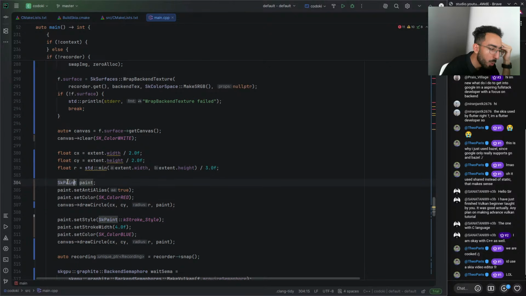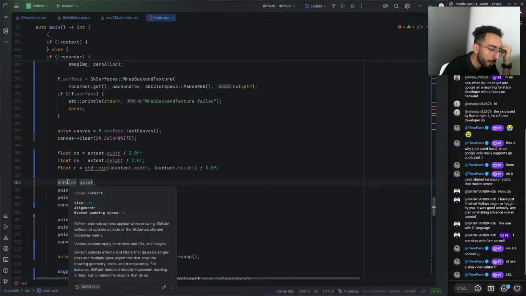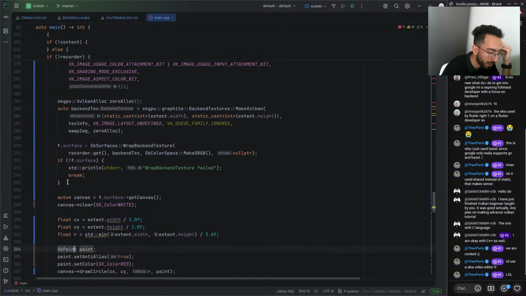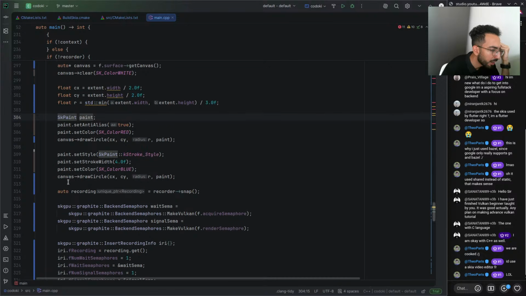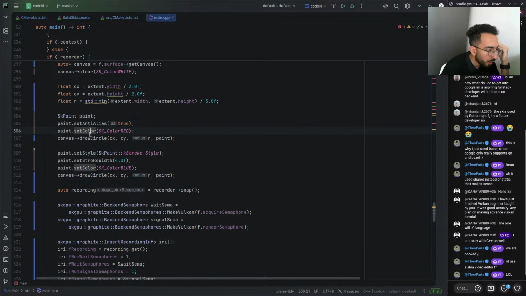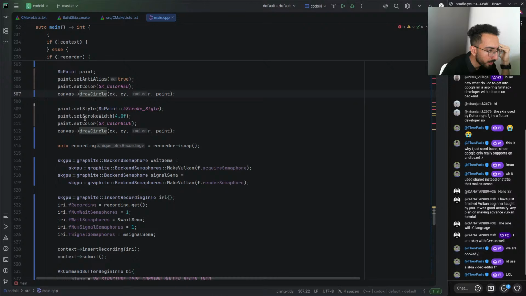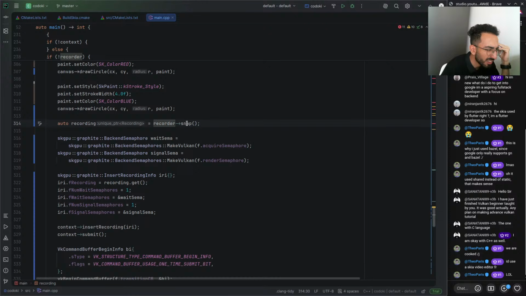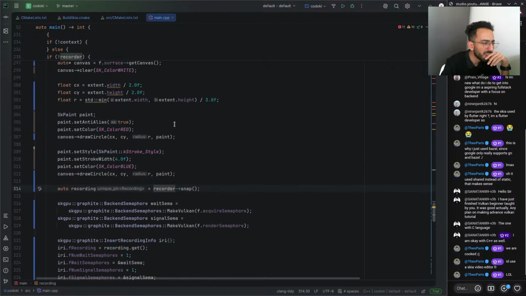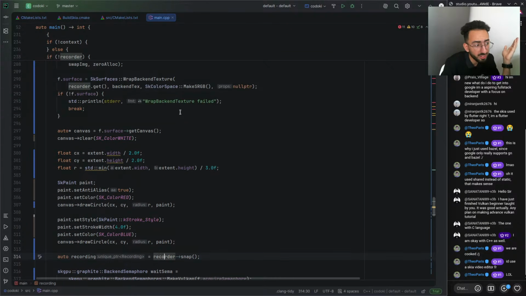I'm not sure how heavy are these paint objects, or like are you supposed to cache them, or what exactly, but we'll see about that too. And set color, canvas draw a circle. Sick. Set style, set stroke width, set color, draw a circle. Recorder.snap. I'm not sure what this snap is, but I would guess to basically like finish the recording of the render commands, I would guess.